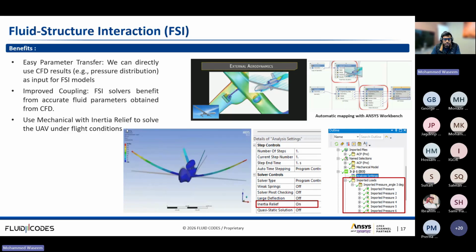Yeah. So inertia relief is an option in ANSYS Mechanical in order to simulate bodies which are flying, because you cannot fix a body which is flying in the air. For example, a UAV, or a ship sailing in the sea. You cannot fix it, right? So inertia relief is an option wherein the ANSYS solver is going to apply some calculated acceleration loads, and this will balance using this particular option.